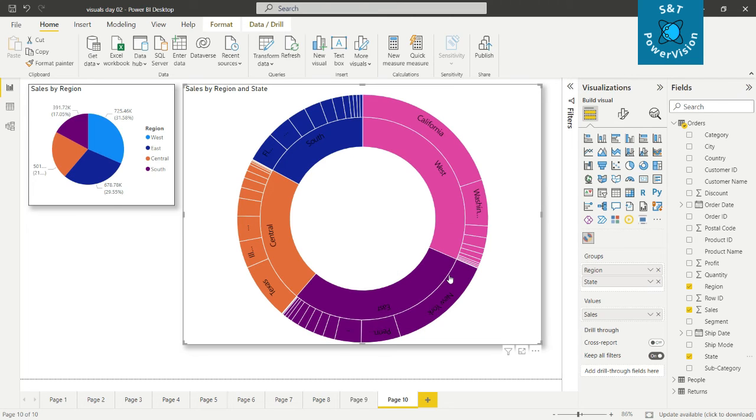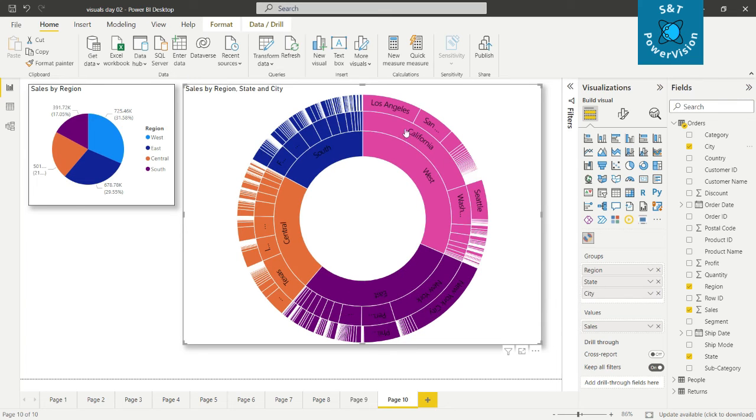After that we can further divide the state into city. So we can see here that each state is further divided into cities. So this donut chart visual supports multiple levels, while the pie chart doesn't support this. So that's the logical difference between the pie chart and the donut chart.